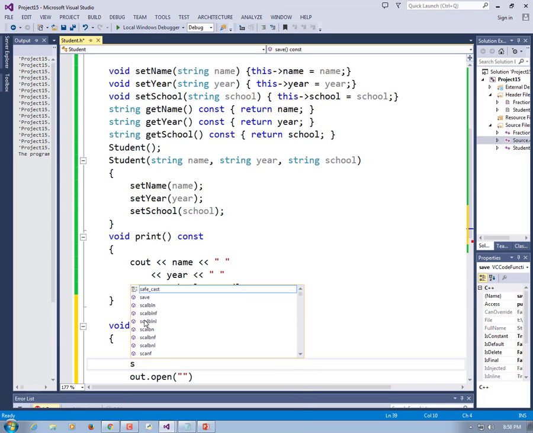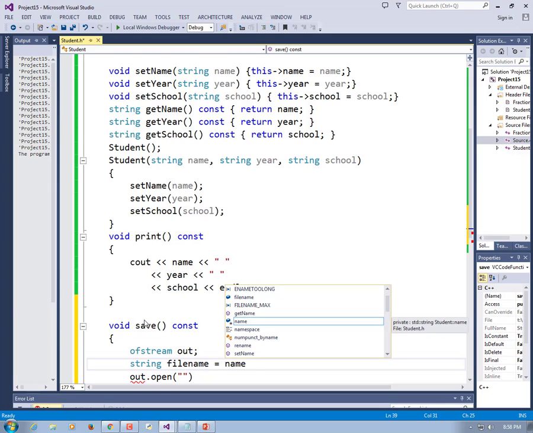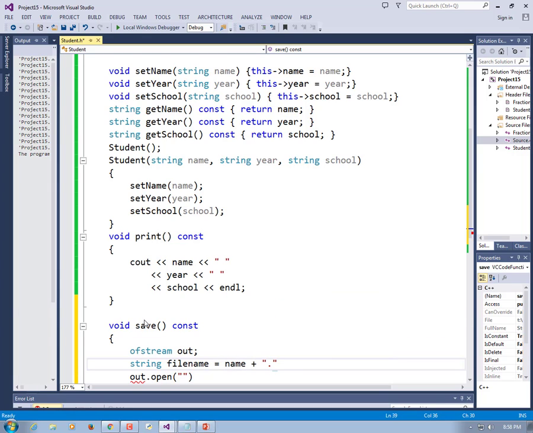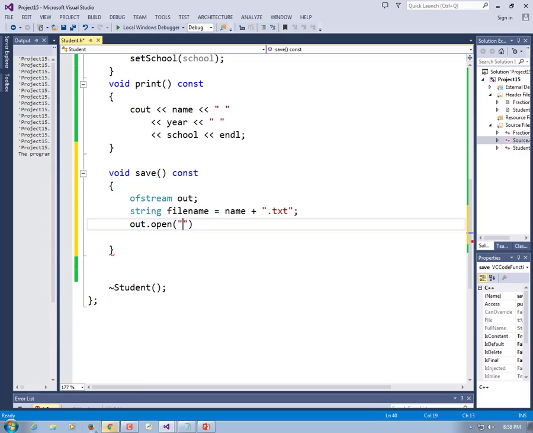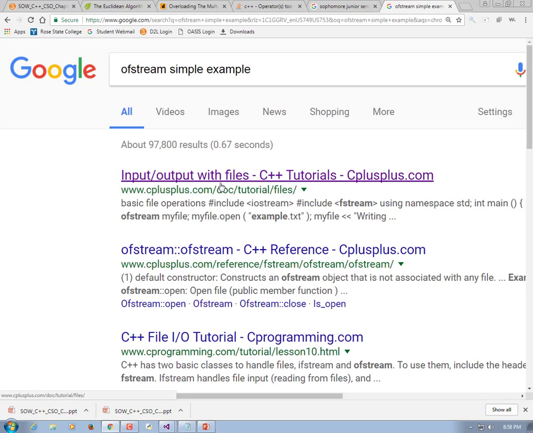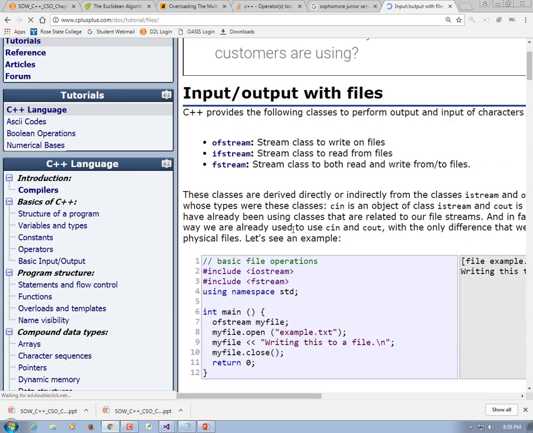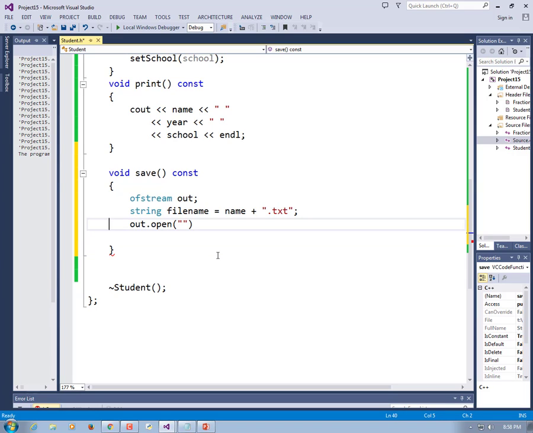We need a file name, so string fileName is equal to the name of this student. Nope, it's throwing it. It's doing it now. Okay. Name of the student plus .txt. All right, supposedly we could just do that. My file.open, pass in a file name. You're getting an error, so let's see. So out.open, pass in that file name.